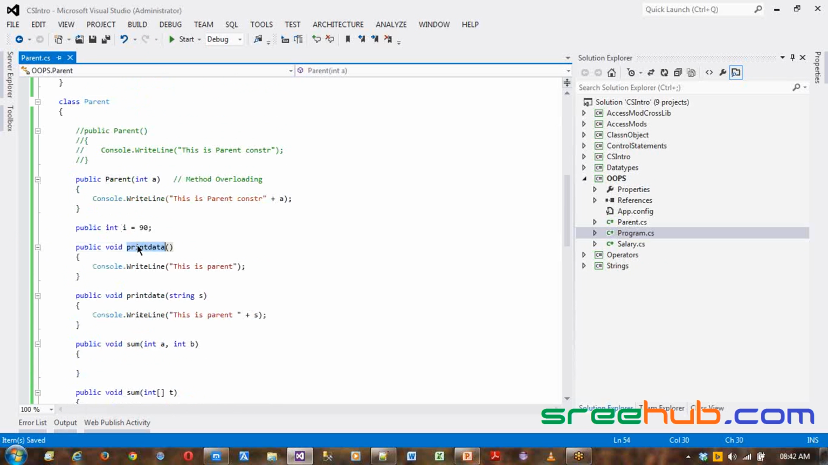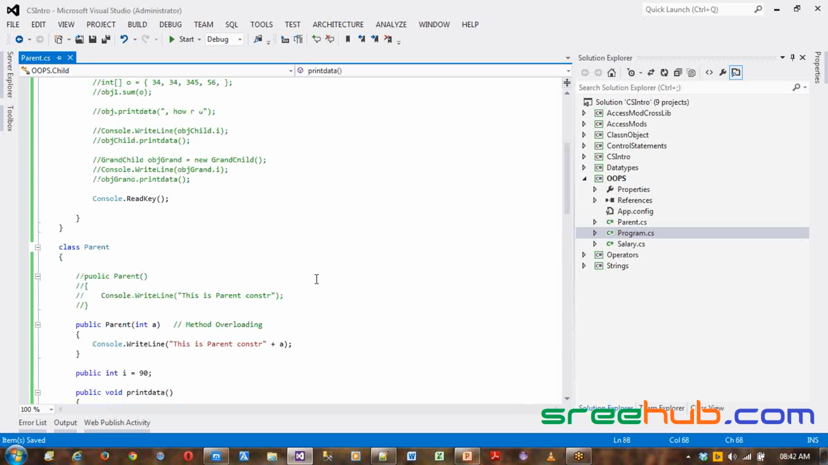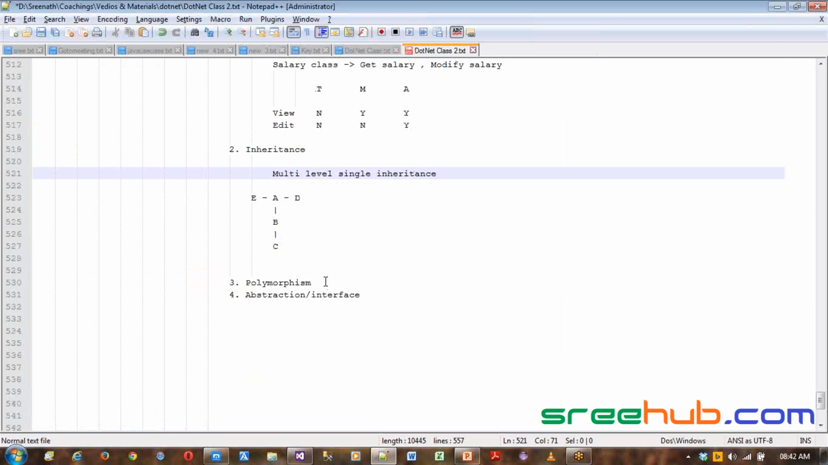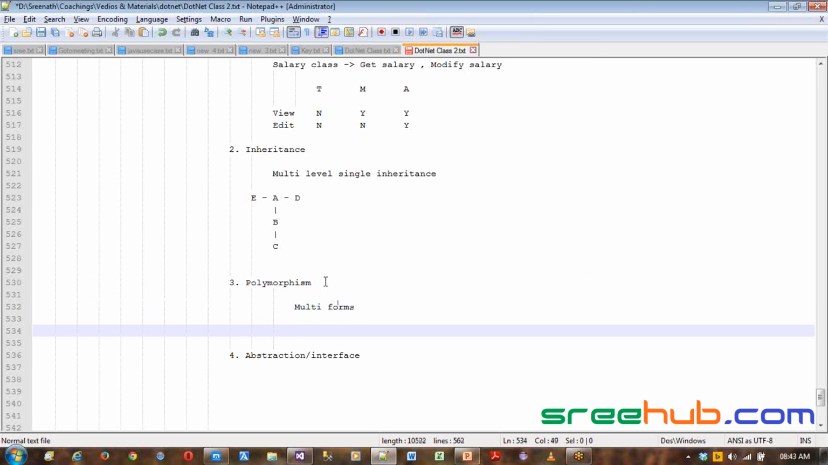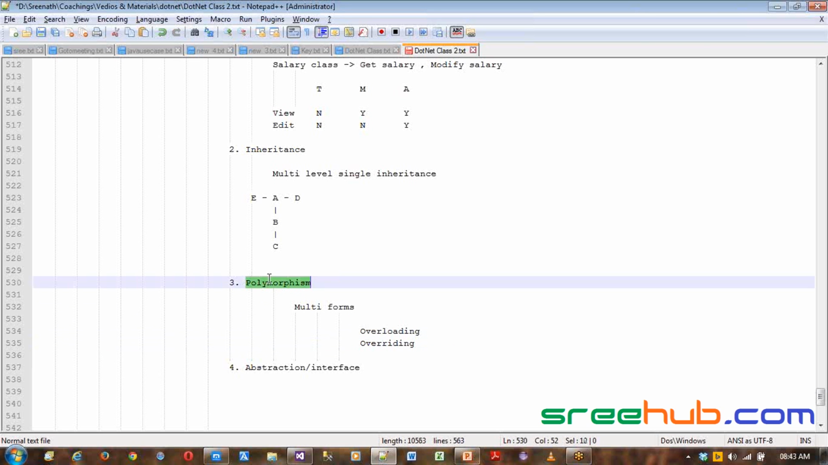In a parent, I have print data. In my child, as it is related, I can override it. This relatedness when you redefine methods is called method overriding. And you can do method overloading in the same class or across classes also. Method overloading and method overriding are called polymorphism, which we normally call multiple forms. A single entity having multiple forms is called polymorphism, where we have overloading and overriding as methods. So that is your polymorphism.